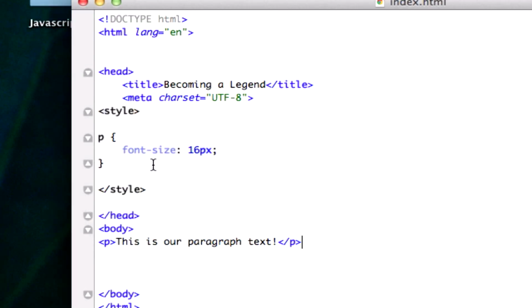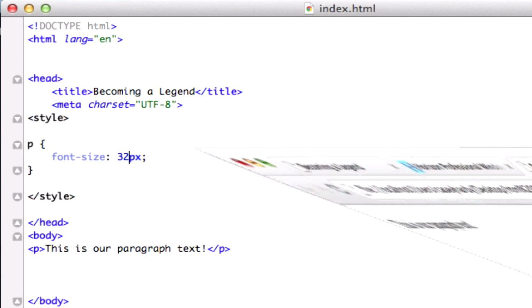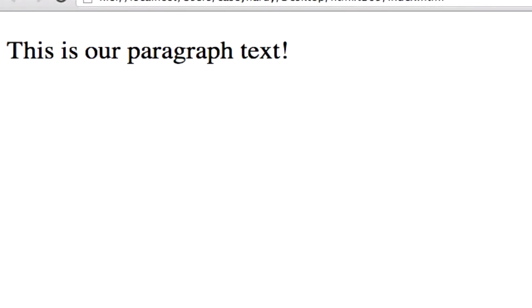Right-click on Google Chrome. This is our paragraph text. Is that even 16 pixels? How do I know my CSS even worked? Well, let's change it up to see if it worked. 32. Save it. Now let's reload it. Okay, it definitely worked. So it's definitely reading our CSS.